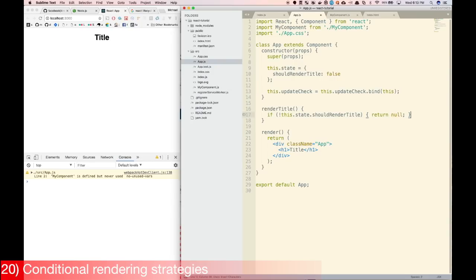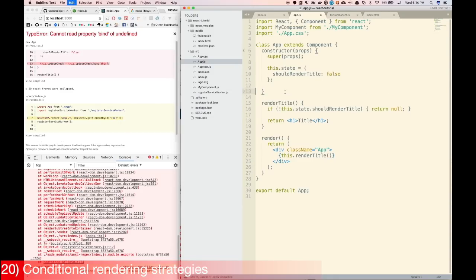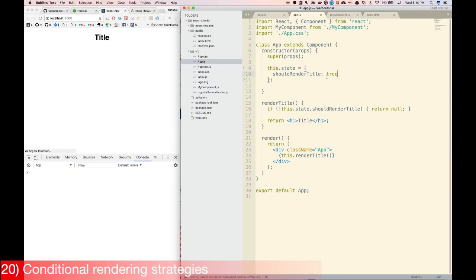And this is a common pattern that we use to show that we don't want to render anything. Otherwise, if we should render the title, we'll return the h1 here. And then here, we can put it in our single curly braces to put in JavaScript logic, render title, and we'll save it. Oh, and we need to delete this method since we got rid of it. So let's save it. Basically now it won't render the title, but if we change this to true, it will render the title.